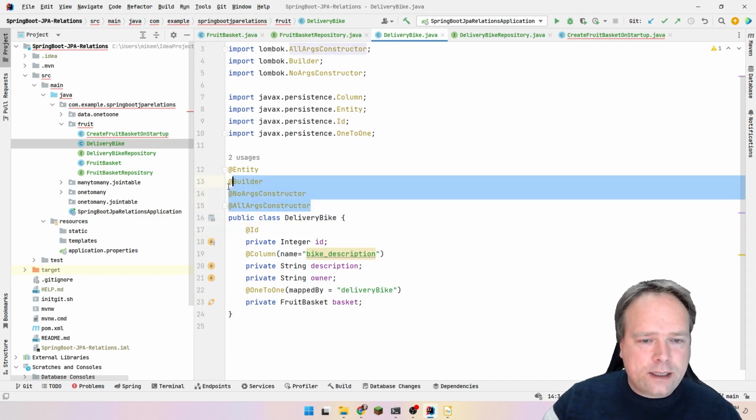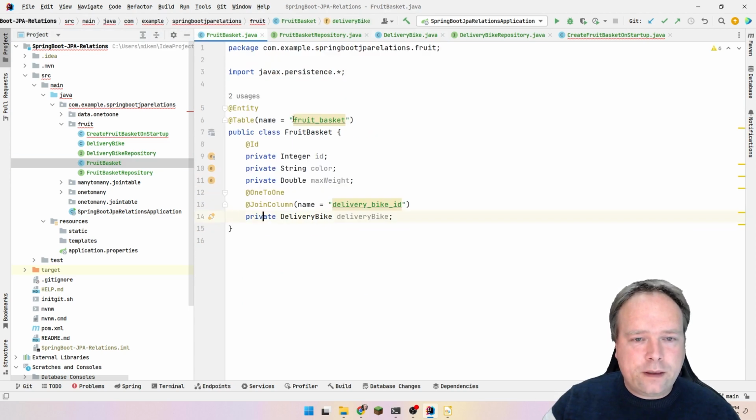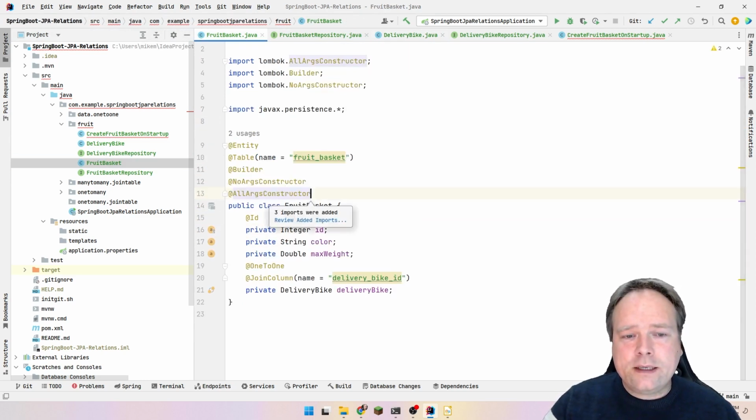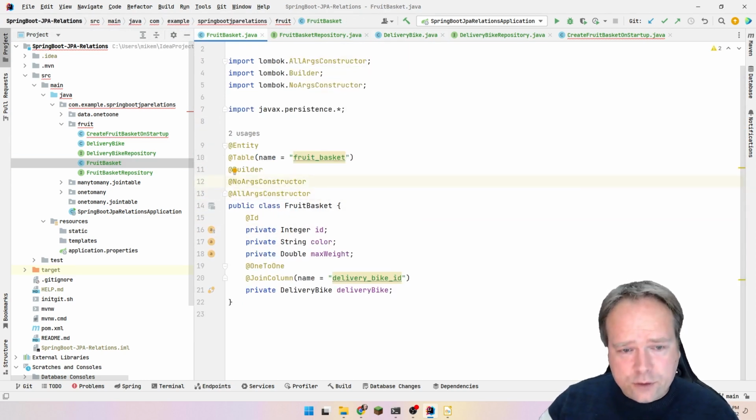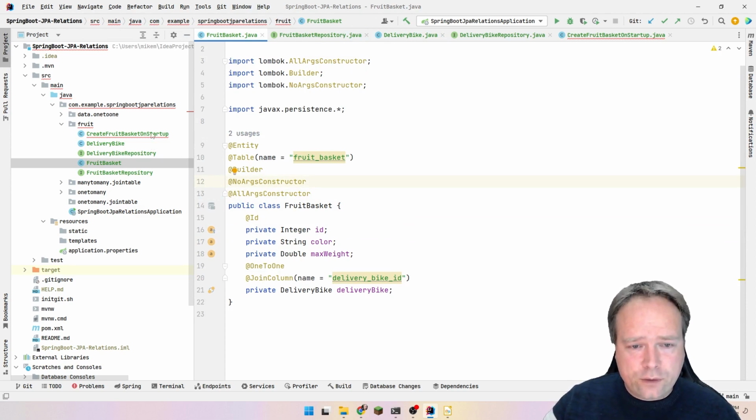And we want to do that. We want to give those three annotations on both of our entities. This is Lombok, and this just makes it easier for us, so we don't have to code so much. Then we will actually get a lot of code for free.